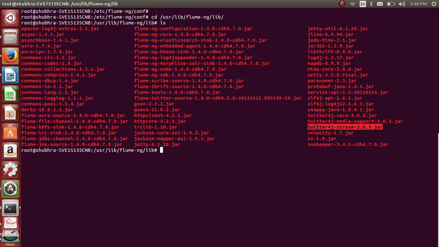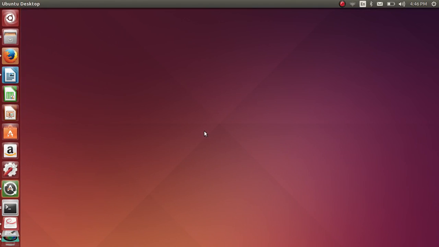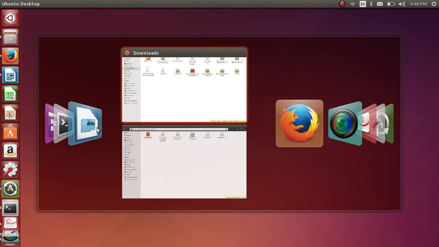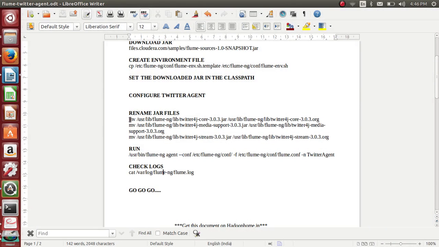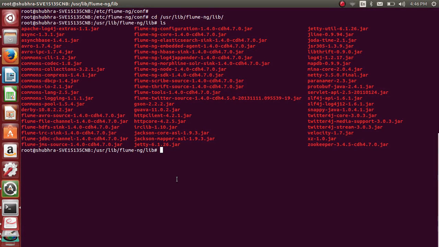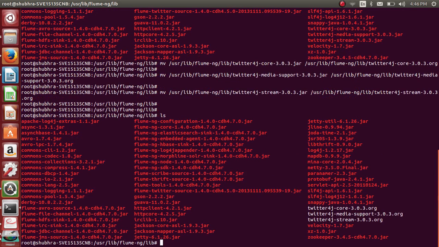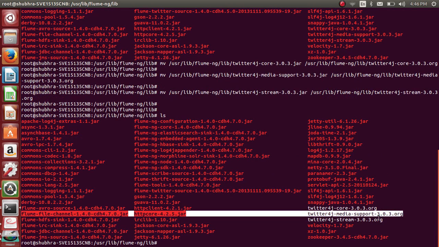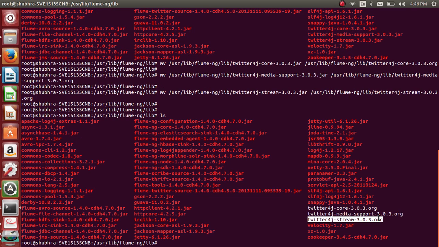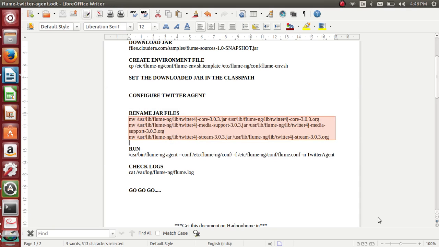So it should be Twitter 4J core 3.0.3.org rather than jar. We have commands over here which will replace those three files. Perfect. Let's recheck it. Here you go, org. We simply replace those files with a different name. Yeah, you're good to go ahead.